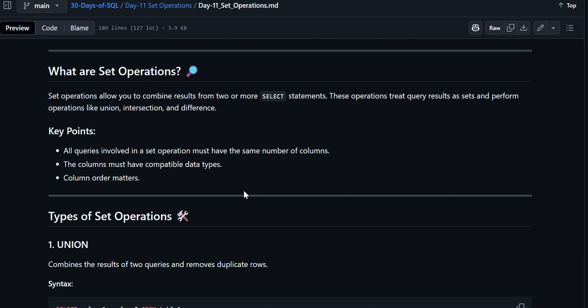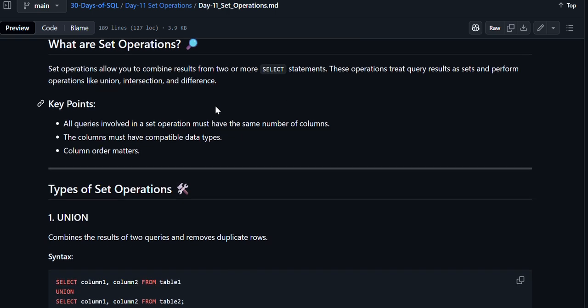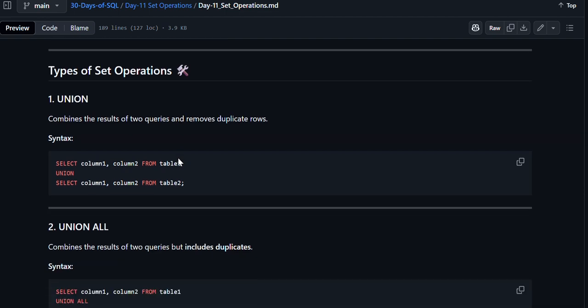practice exercise, and summary. So what are set operations? They allow you to combine results from two or more select statements. These operations treat query results as sets and perform operations like union, intersection, and difference. All queries involved in a set operation must have the same number of columns. The columns must have compatible data types. Column order matters.